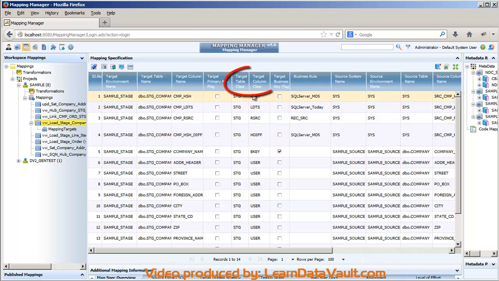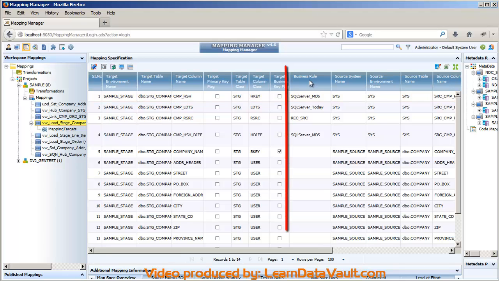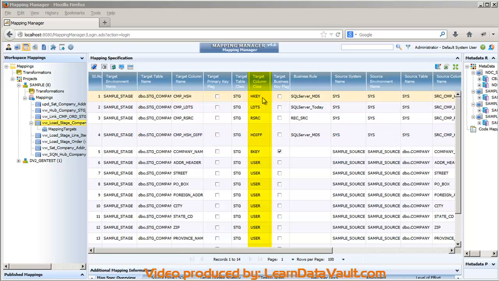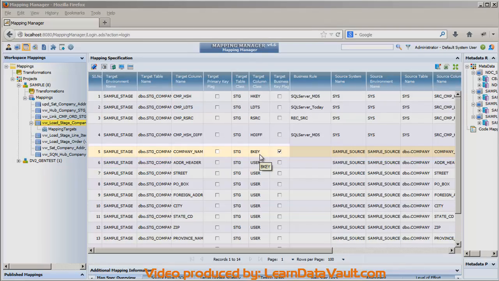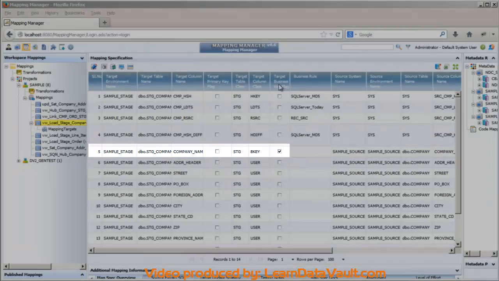Now, the code generation relies on target table class, target column class, and it also relies on the type of element that you put, and it also relies on the business rules, if you have any. So that said, what we've got here is a couple of things. We've got a staging table target, so everything's labeled STG, and we have a target column class, H key for hash key, LDTS for load date, RSRC for record source, and you get the idea. So the rest of this is marked. We have actually marked the business key twice. We've marked it with B key, and we've also marked it with a target business key flag, as you can see here.